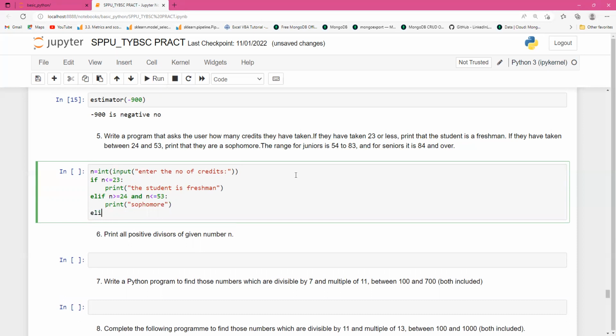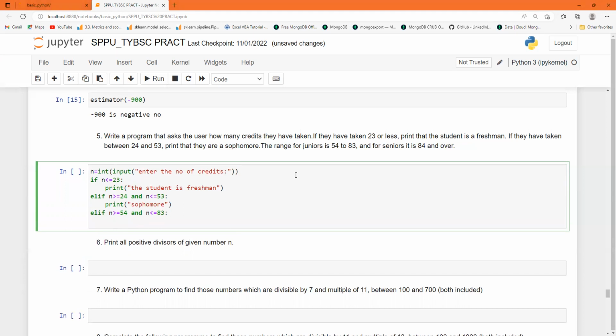Now again, I will use the elif condition, guys. In this elif condition, what do I have to write? Now this n is greater than or equal to 54, and this n is less than or equal to 83. Then I have to print "the student is junior".